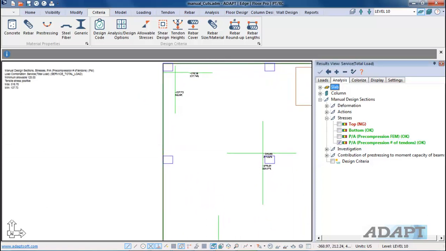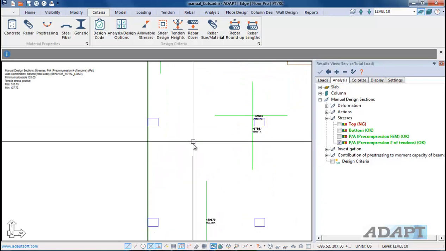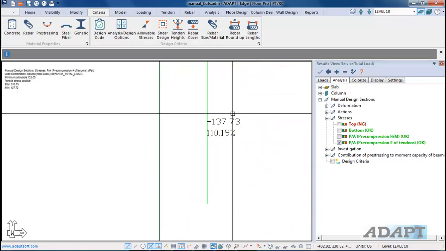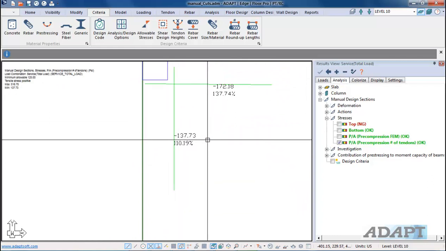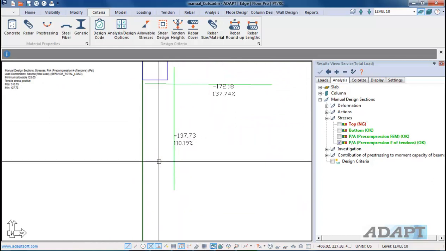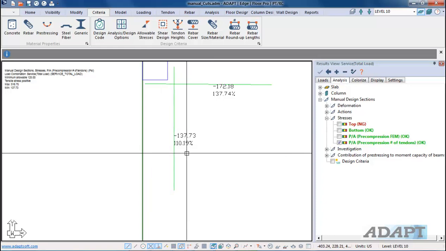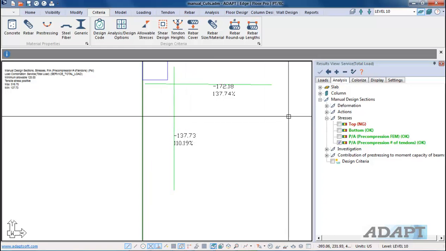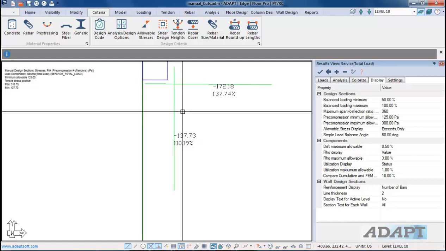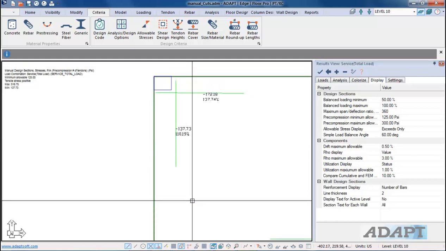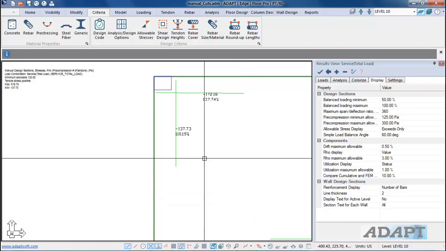So if we check this option here, number of tendons, we can see, for example, we'll go up here, we have a pre-compression of 137 negative. That's in compression, obviously the negative value, and we're at about 10% over the allowable. The allowable is actually set under, if we go under display, pre-compression minimum allowable is set to 125. So this is about 10% greater, which is okay. And the color indicates that that's also okay for this condition.